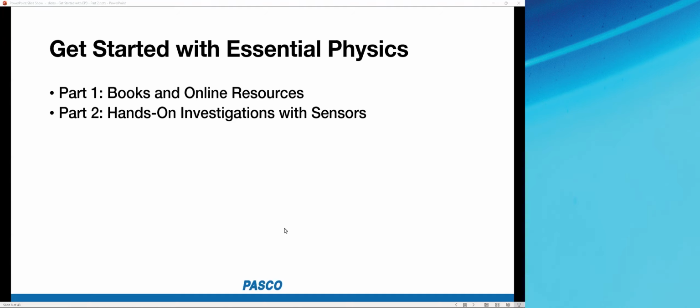The focus on Part 2 is specifically on investigations, and more precisely on those investigations which are going to use sensors and the SPARKvue software. So that's the focus of Part 2.